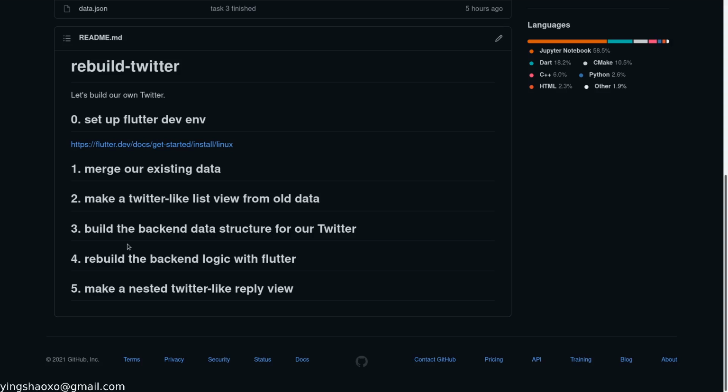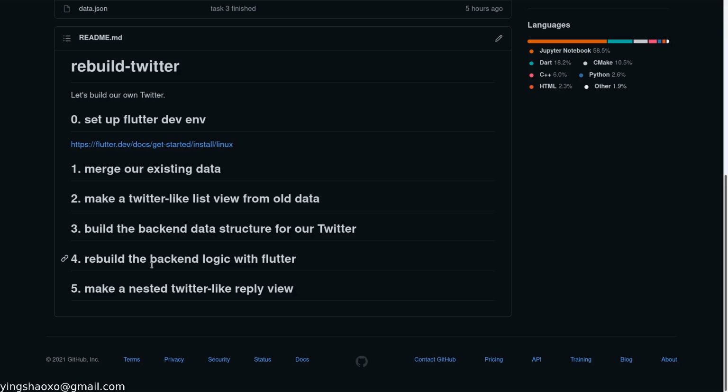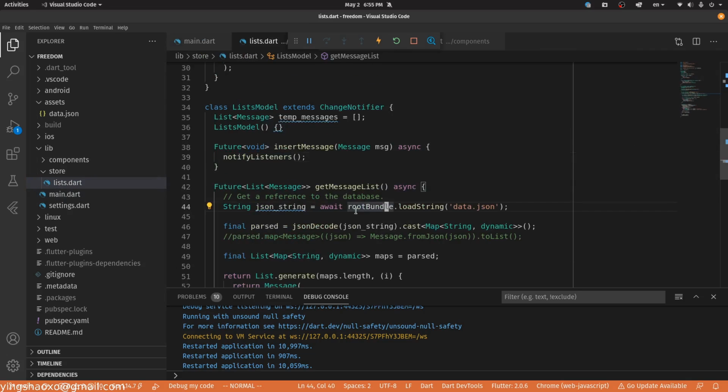In the last video, we talked about how to build the backend data structure for Twitter. It was just an illustration of how we should build the logic of our software, but the code I wrote in the last video won't help for the real application that we want to build. So in this video, I'm going to re-implement those logics with the Flutter framework. So let's get into it.